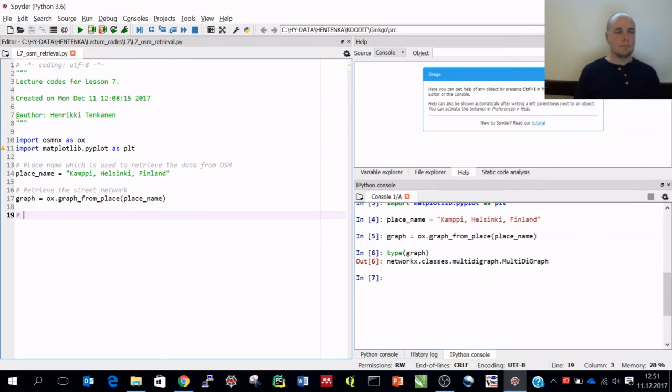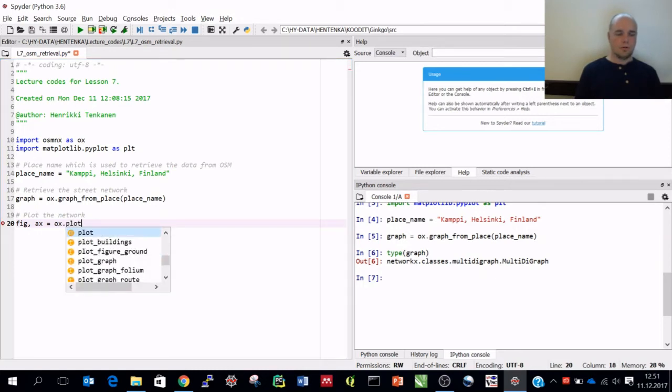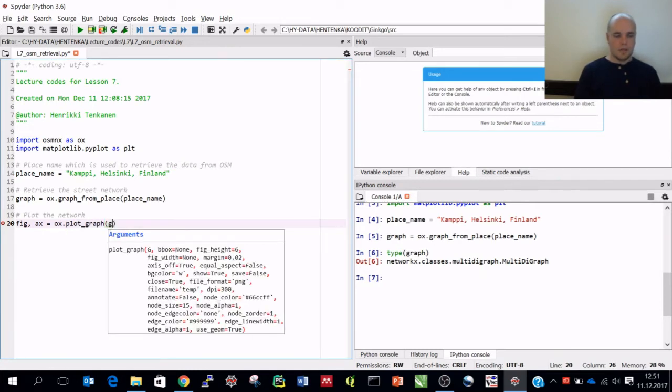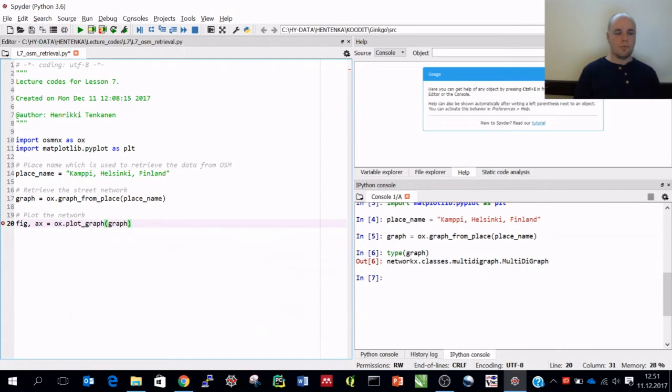So this OSMnx has a nice function to actually plot the street network and the nodes in a quite nice manner. So plot the network. Basically, what it will return is a matplotlib figure and axis. So this ox.plot_graph, and then we put in what graph we want to plot. So it's that one that we just downloaded.